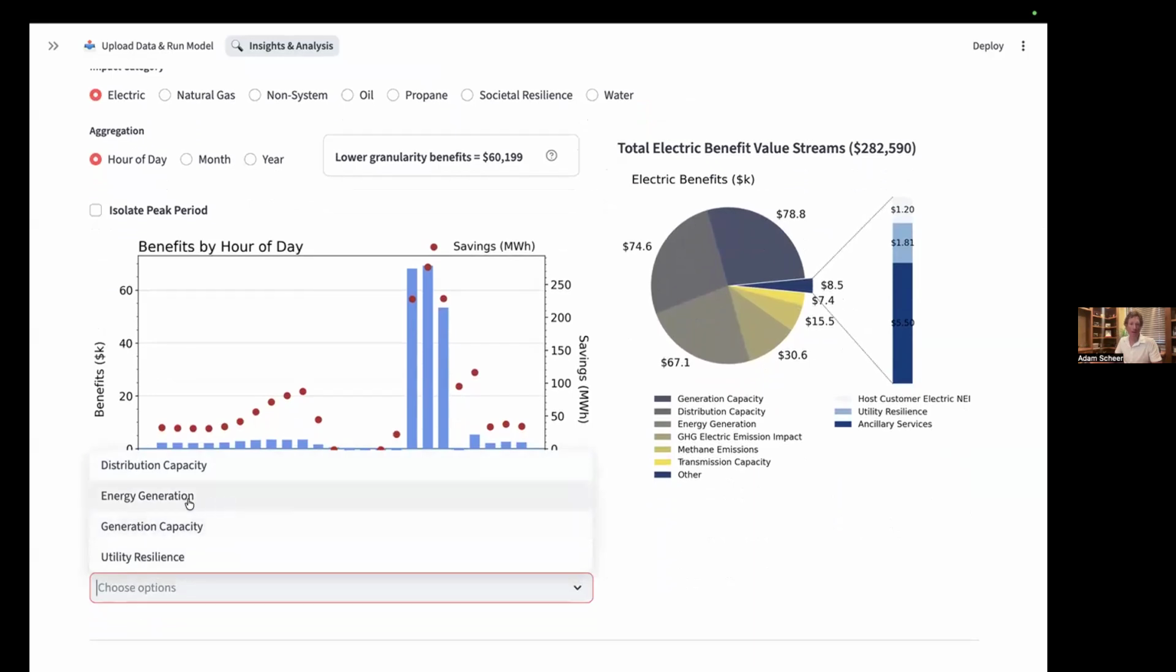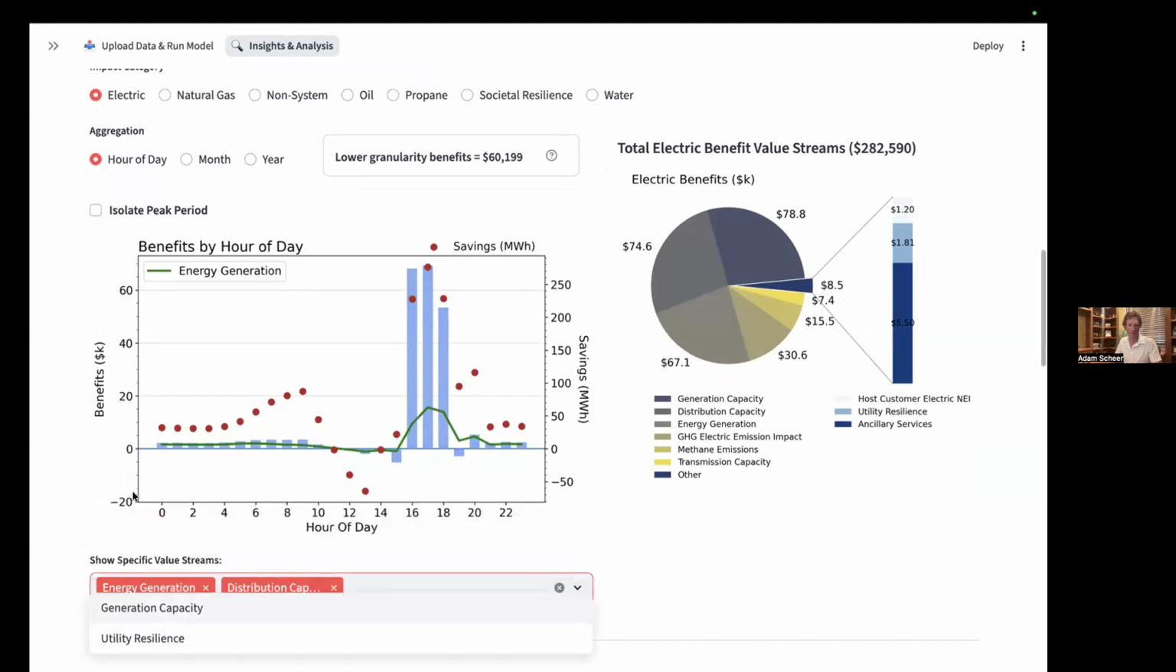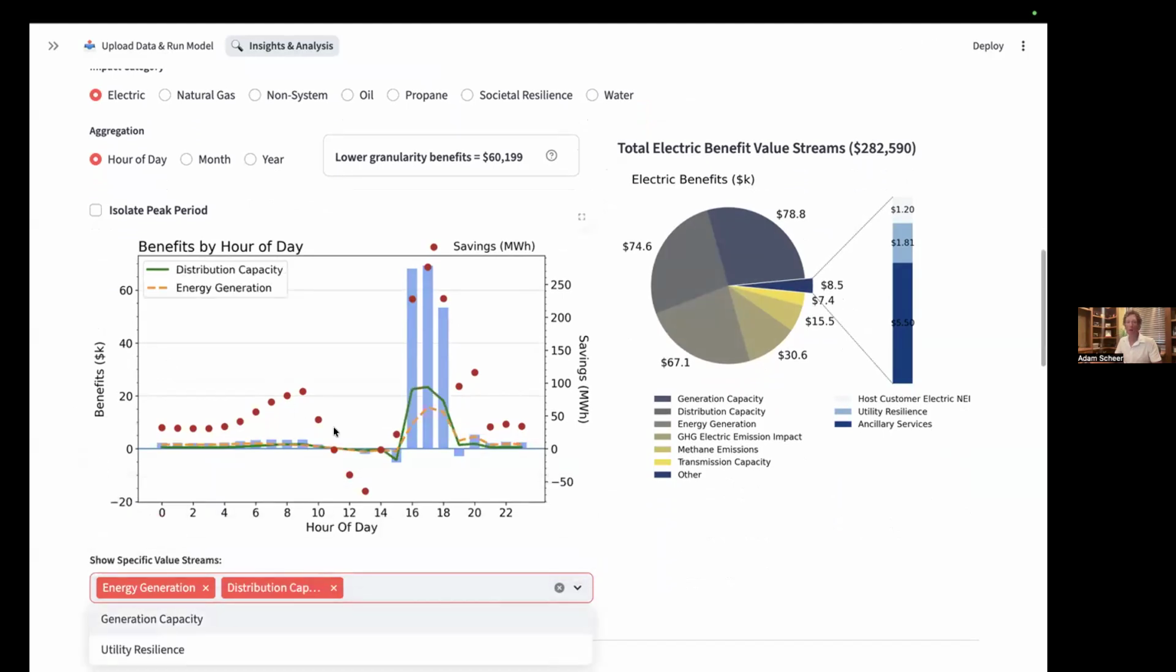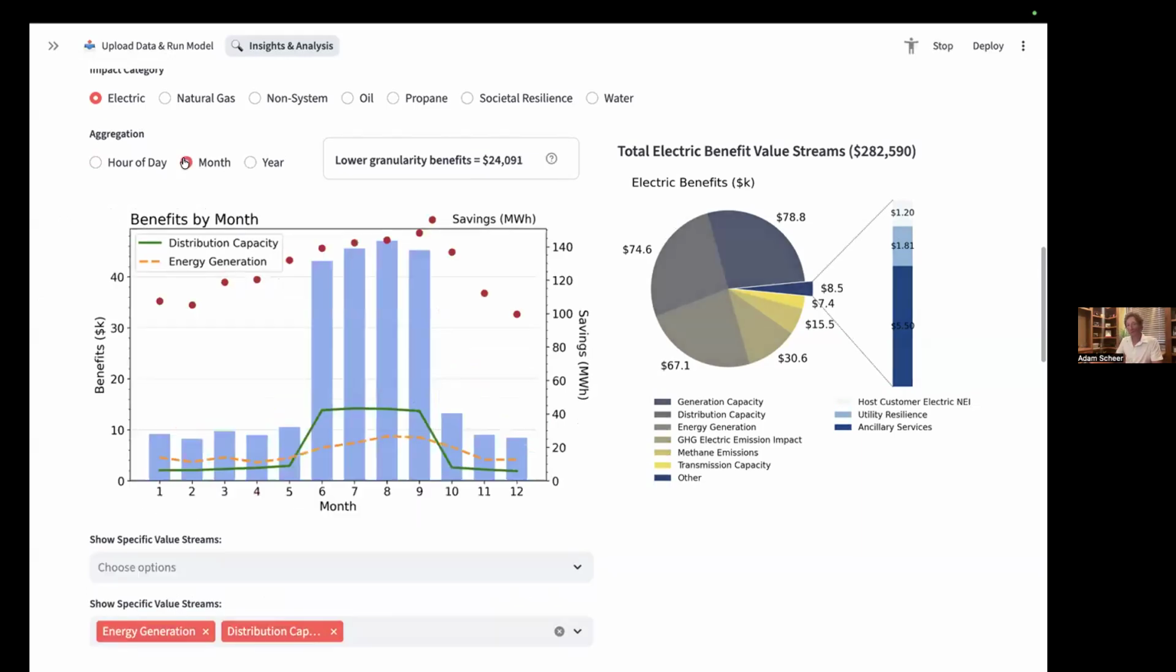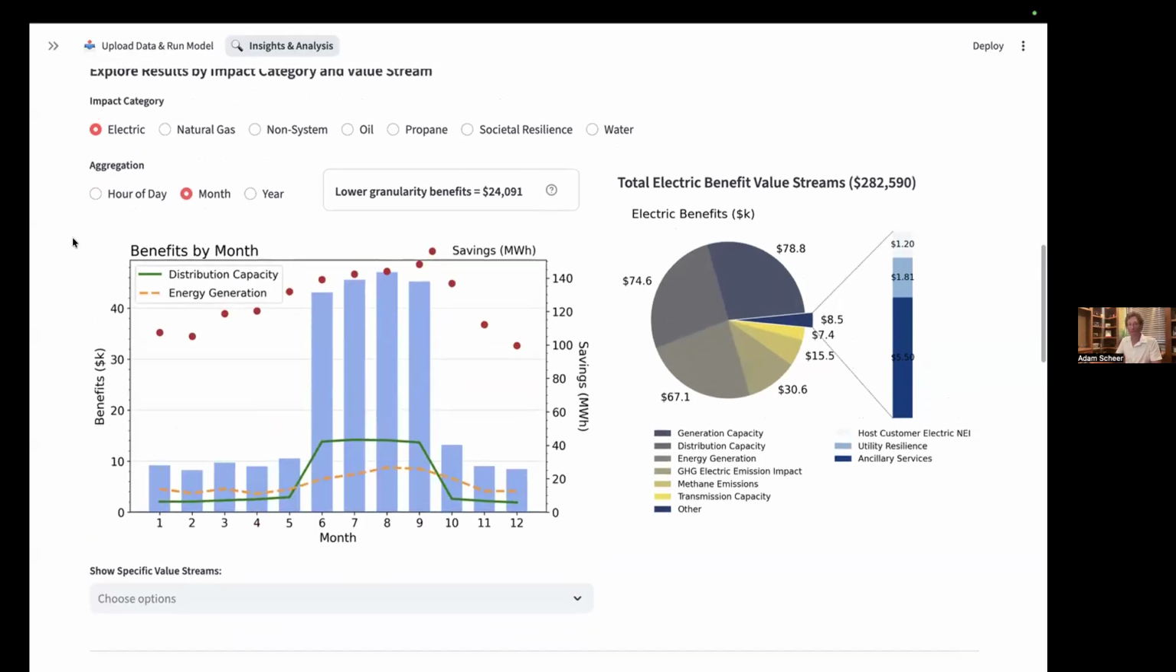So, for instance, if I want to know how energy generation is accruing versus, say, distribution capacity, I can plot those. They show up as independent traces, and I can see exactly how they're adding to this total set of benefits shown by the blue bars. Maybe I'm not interested in an hourly view. Maybe I'm interested in a monthly view. I can then, in a click of a button, toggle and get to a monthly view.